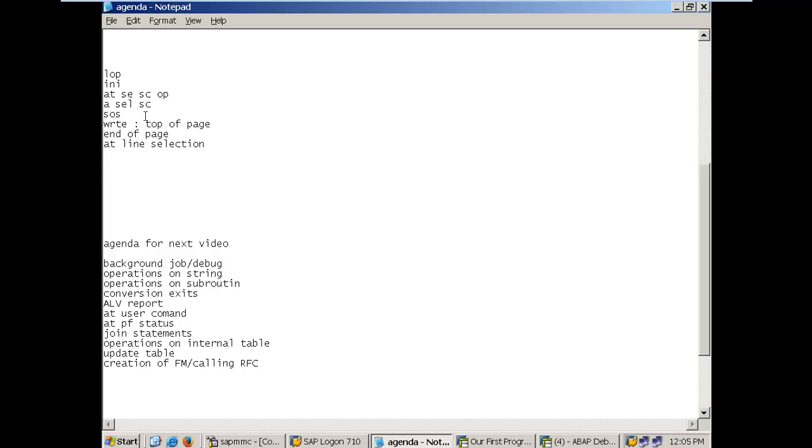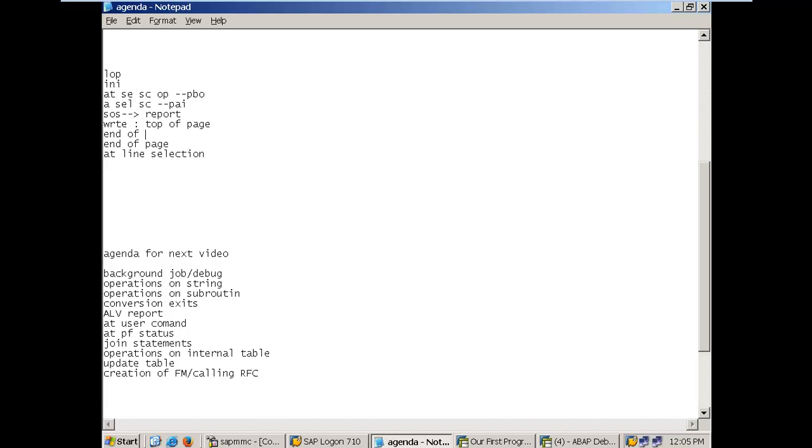They might ask, when the cursor goes to the report statement, what is the sequence? Basically, it goes to report statement, then it triggers start of selection. The sequence is load of program, initialization, at selection screen output, that is PBO at selection screen, then PAI, report is start of selection. Then if you use a write statement in between, top of page, then end of selection, then end of page, at line selection for interactive report.